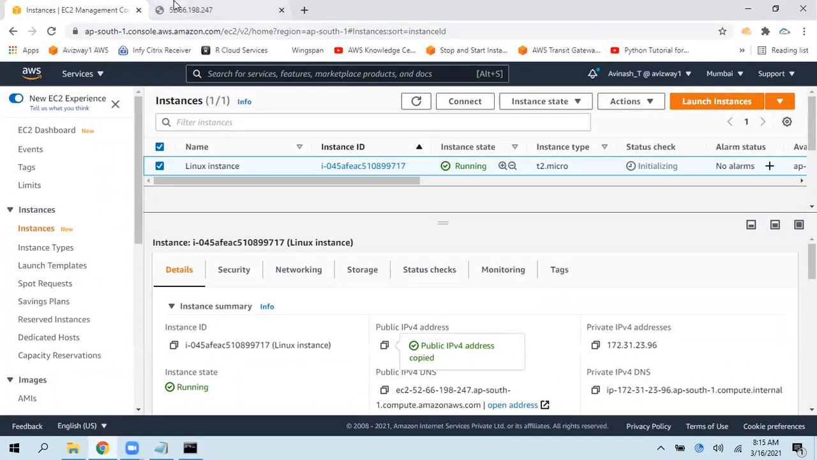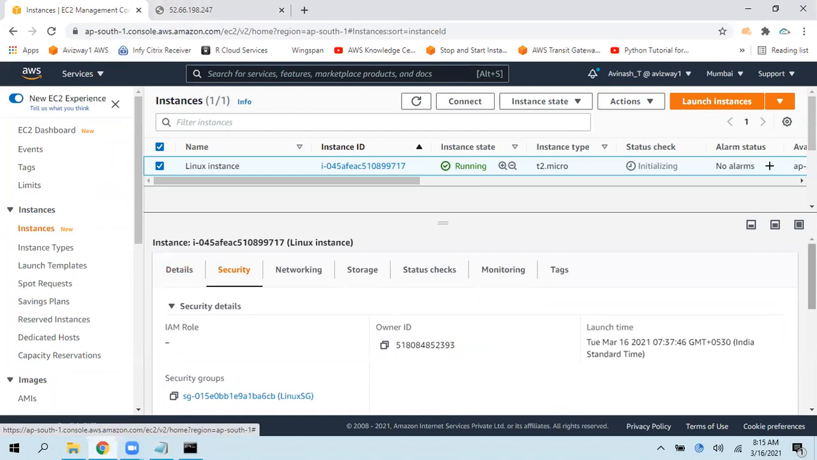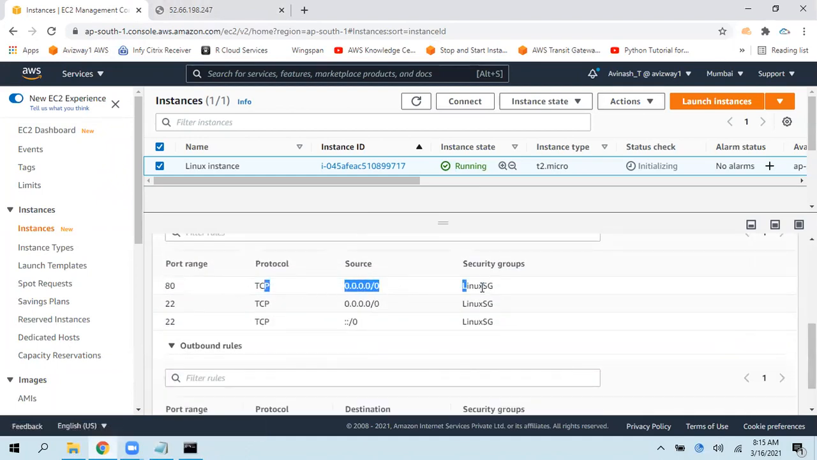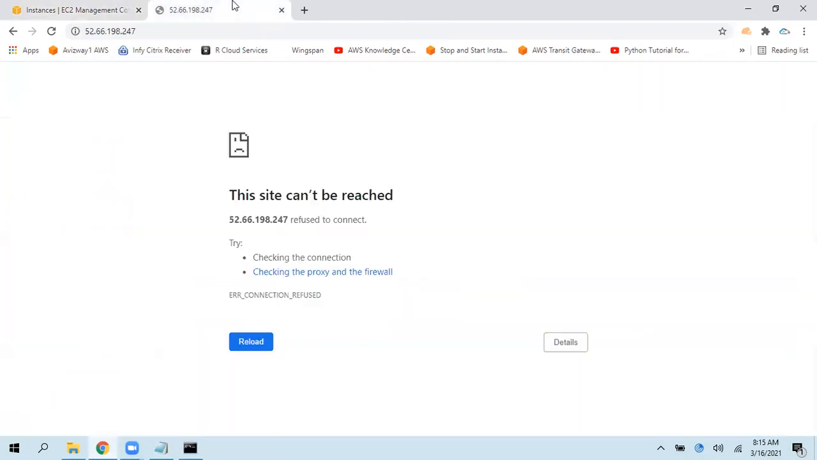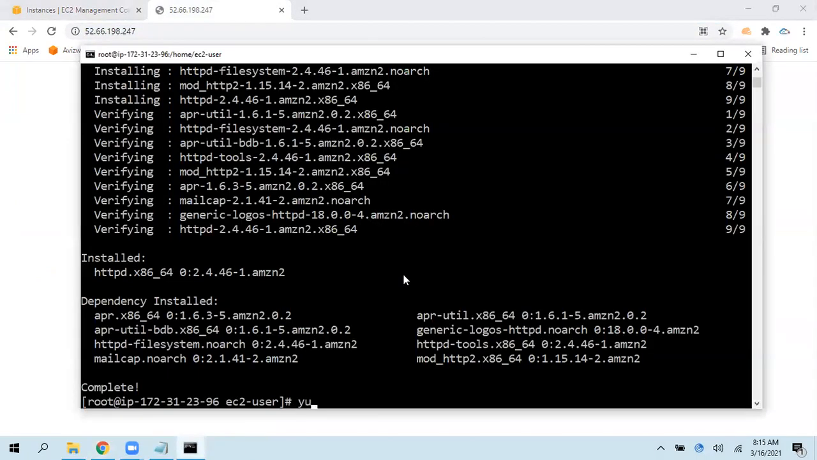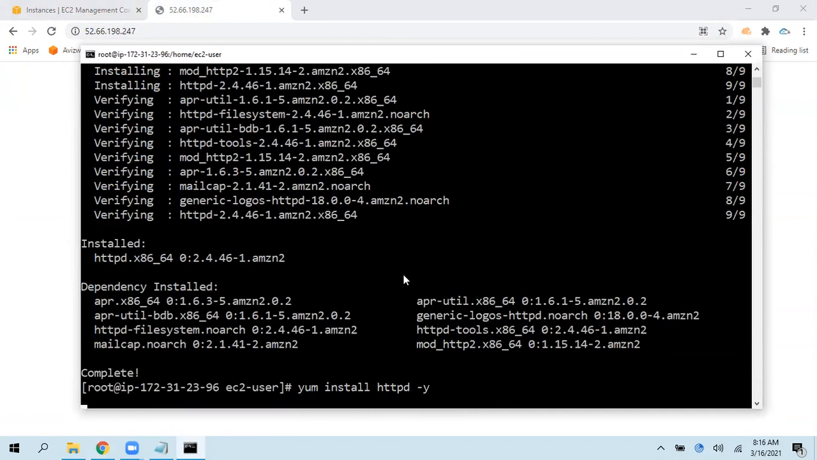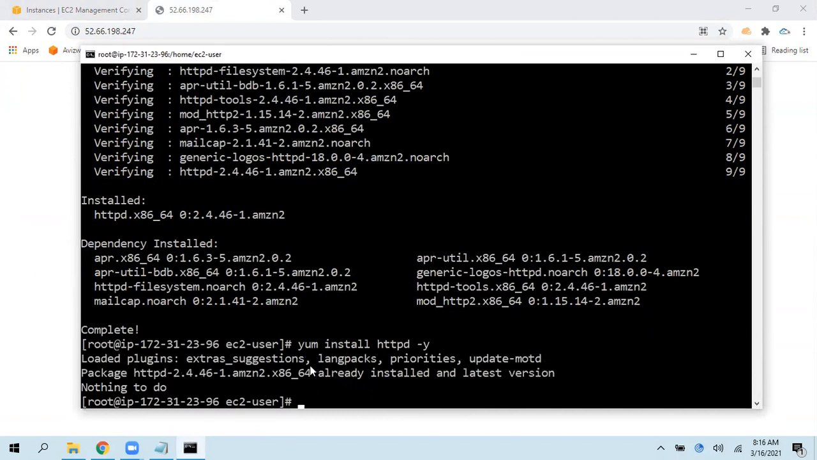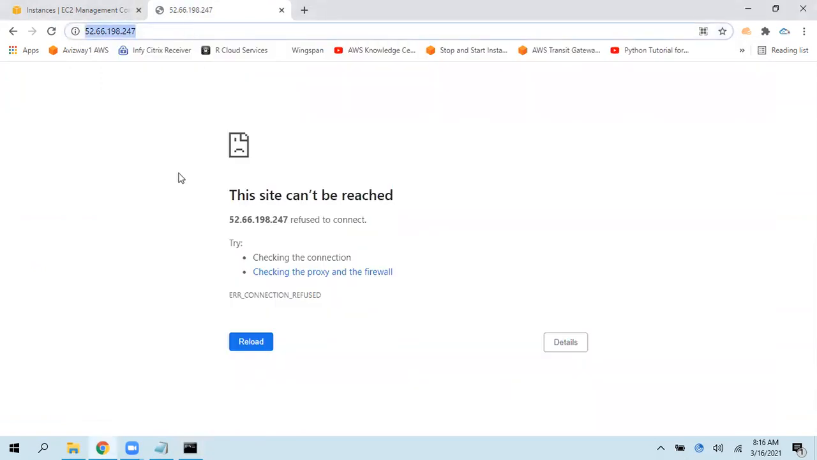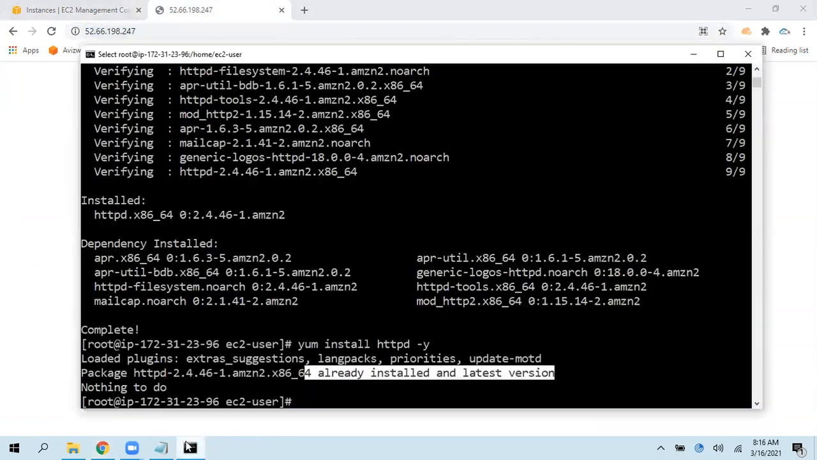Make sure port number 80 is open in the security group. Is it open? Yes, it's open for everyone, but we are not able to get the output. See, whenever you try to install it again, yum install httpd -y, it says it's already installed and the latest version, but we are not able to get the output. The reason is we might not have started that service yet.